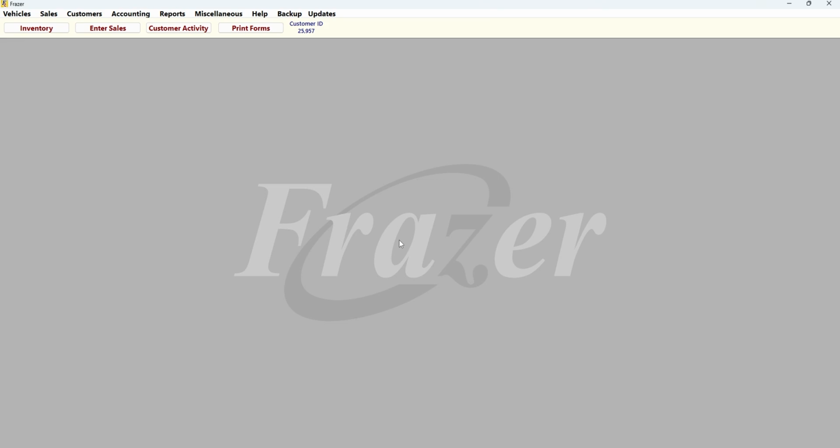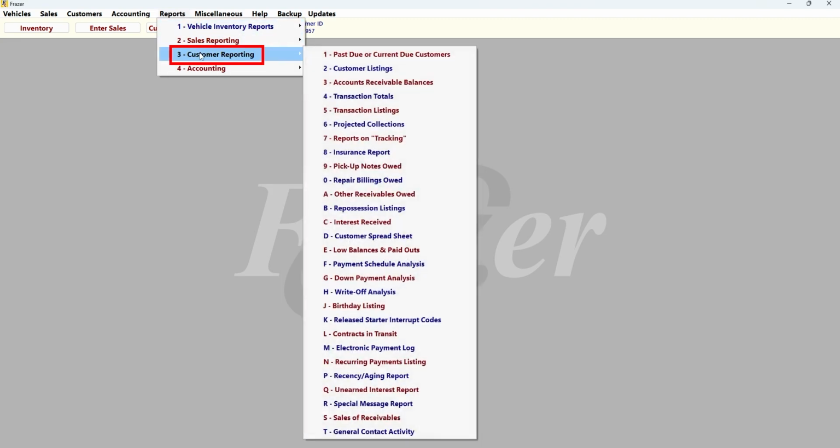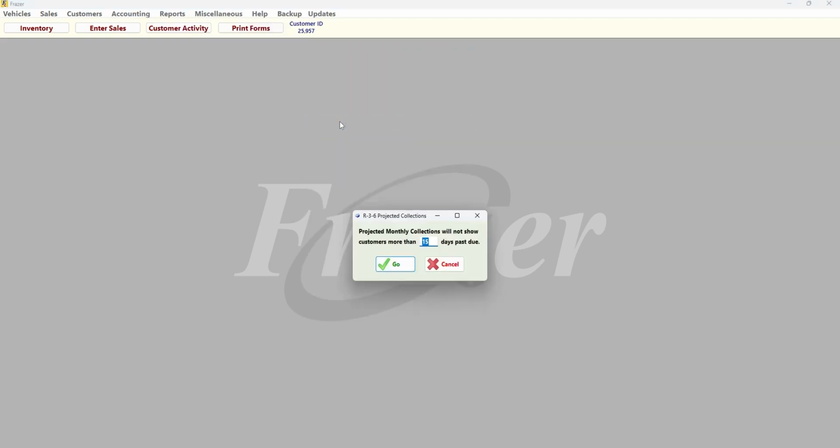Frazer has many built-in reports tied closely into Buy Here, Pay Here sales and collections. John already showed us the insurance report, so first off, if we go to Reports at the top of Frazer, then go to Customer Reporting, we can select 6, projected collections. This report is going to show you how much you're set to collect out of all your customers that have payments due, and it will break them down between weekly, bi-weekly, and monthly customers accordingly.